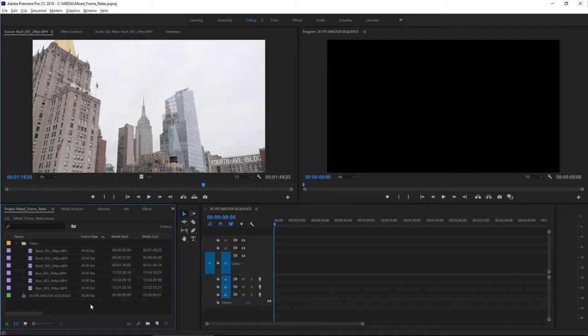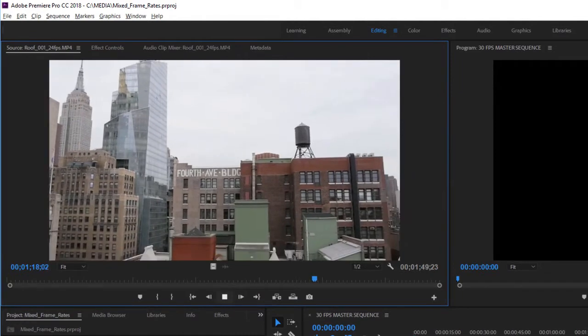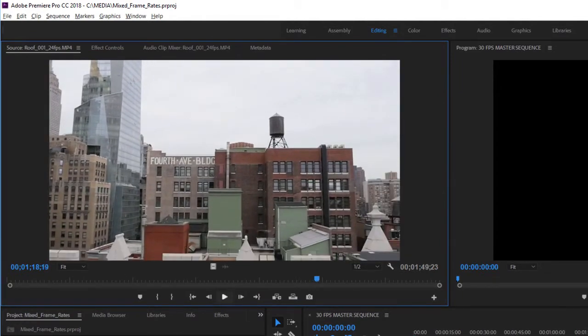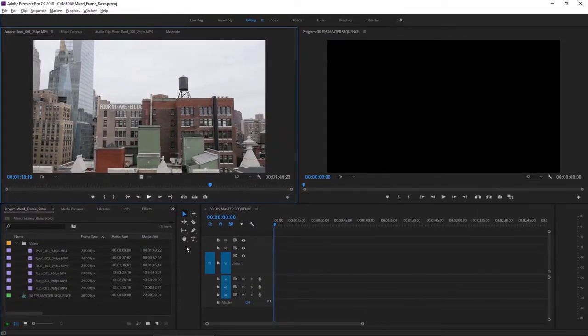Remember that footage is made up of a series of frames. You can play them at any speed you like. This is a 24 frames per second piece of video of the rooftops of New York. And it's worth noting that regardless of the settings for your sequence, you'll always see the native frame rate in the source monitor. This is a really useful way of comparing and contrasting the results of any speed change adjustments you've made in a sequence.